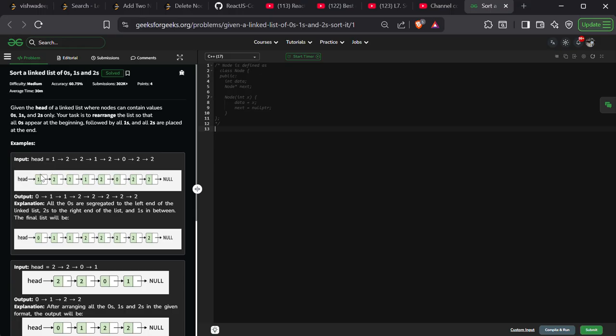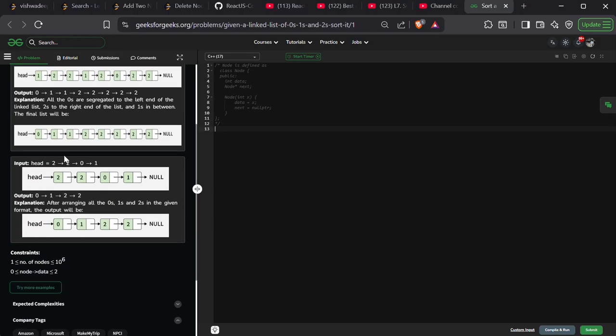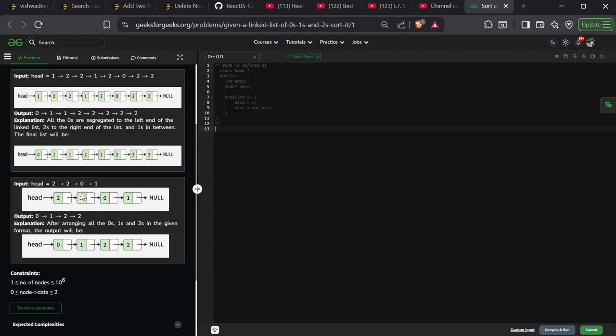There is a list already given. We have to rearrange them in the order. Firstly, we want 0, then all the nodes containing 1, and then the remaining elements. Similarly, here we can see.